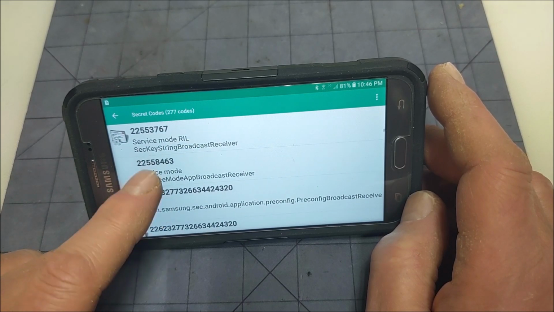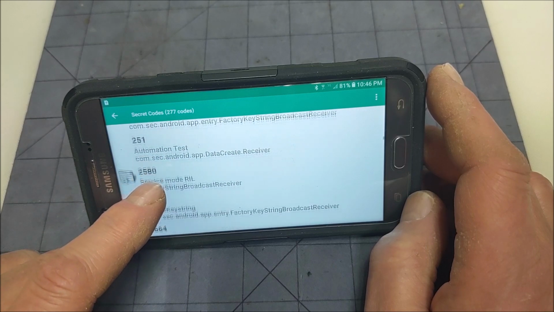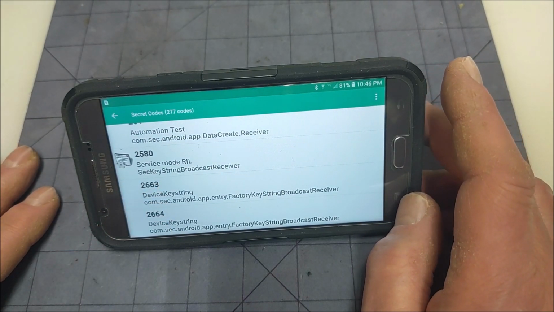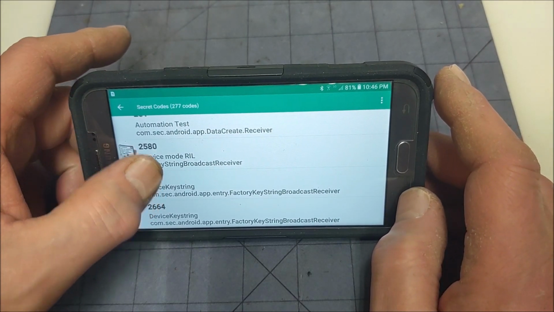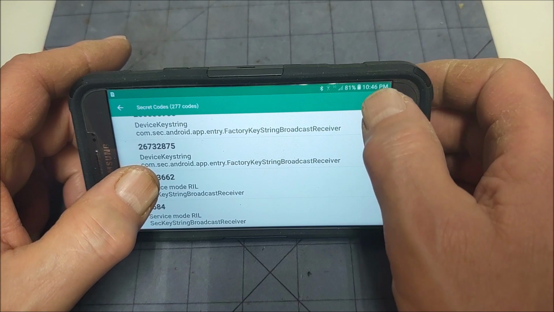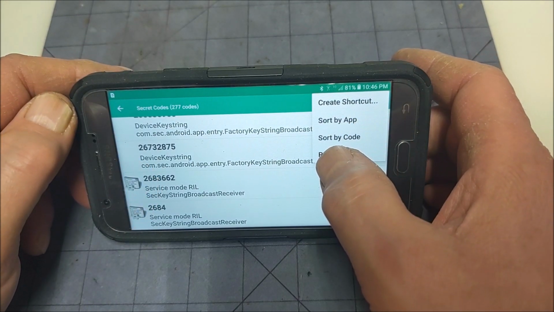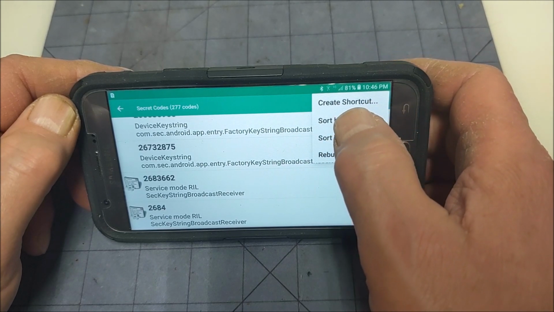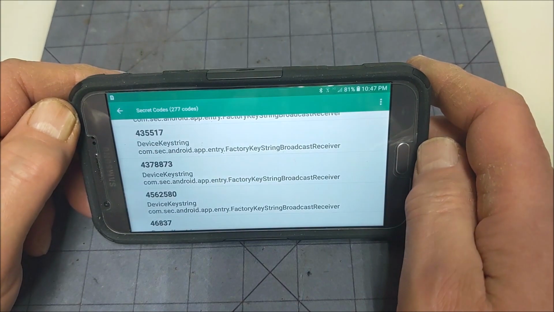But anyway, if you guys need to find a code, or figure out what code you need for something, you could use this little program called Phone Info Plus Samsung, and you can find all your secret codes. Anyway, and then you could come over here and you could rebuild the list, sort by app or sort by code. If we sort by app, see what it does for us.